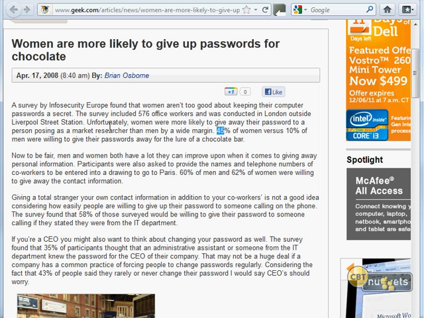This is a study that's actually been done many times in different cities. This is done in Europe, but I know of this also having been done in America, and people will often just give up their passwords.